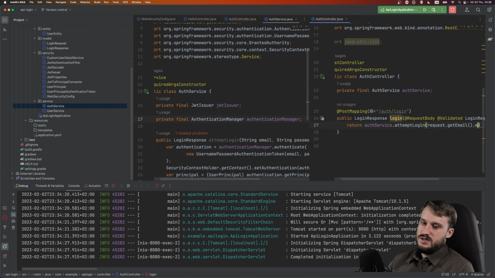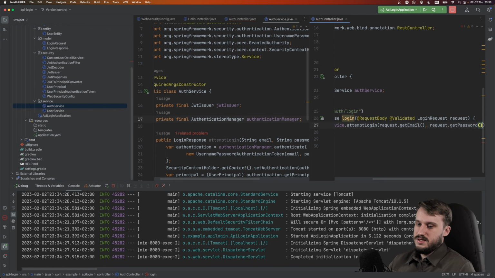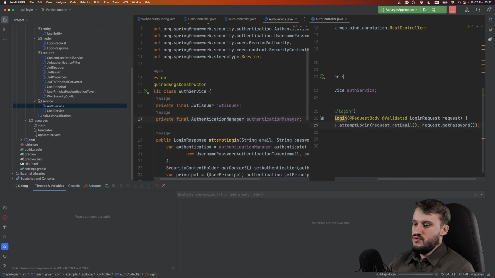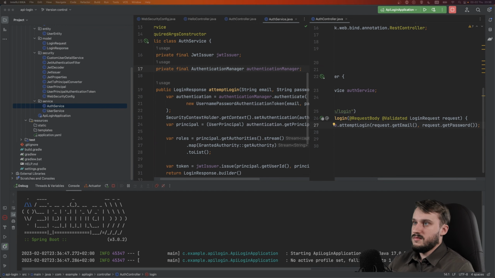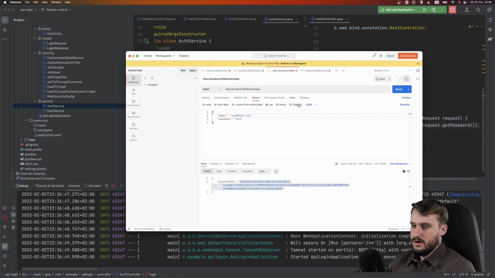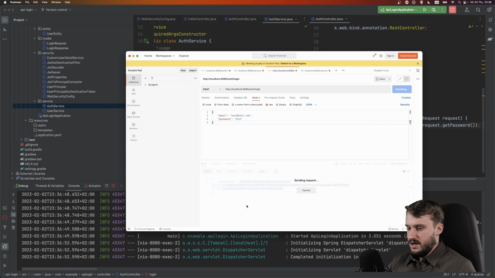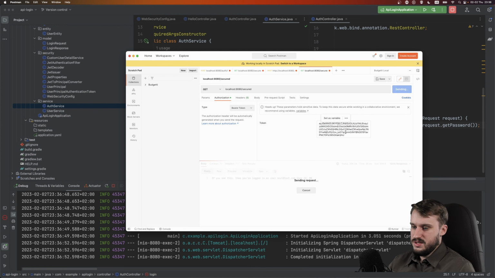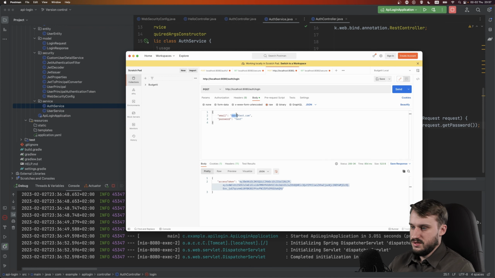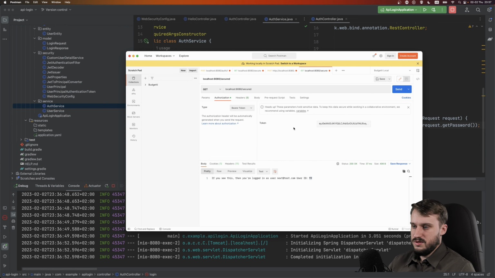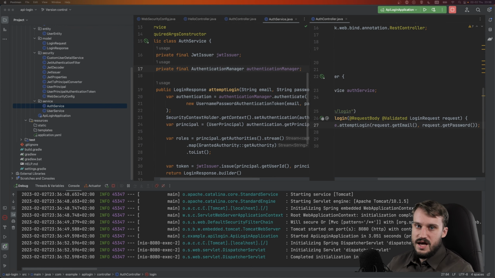request get email, request get password, run your application, get that Postman back here, and let's try and log in as another user. Copy the token, paste it, nothing changes, still good. Let's do test at test. This is our admin user. Copy the token, paste it here, boom, logged in as test at test. Great! Everything is going super smooth so far.